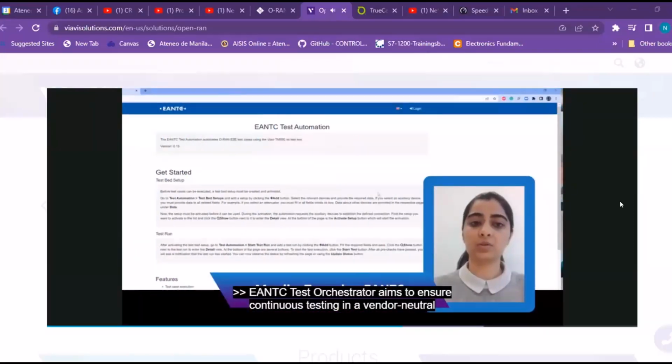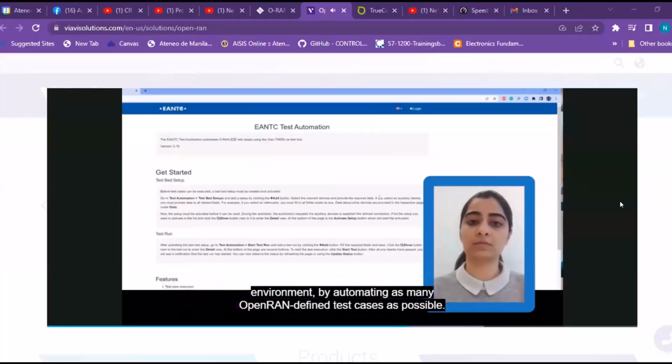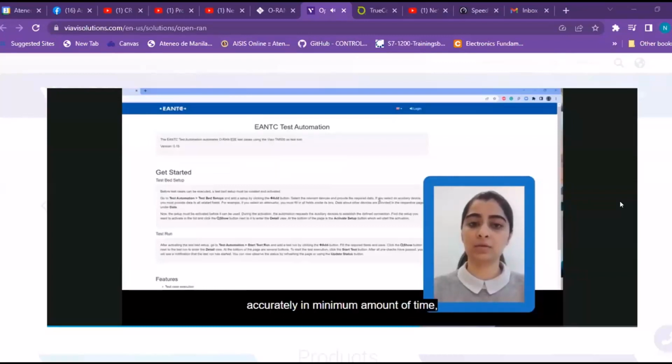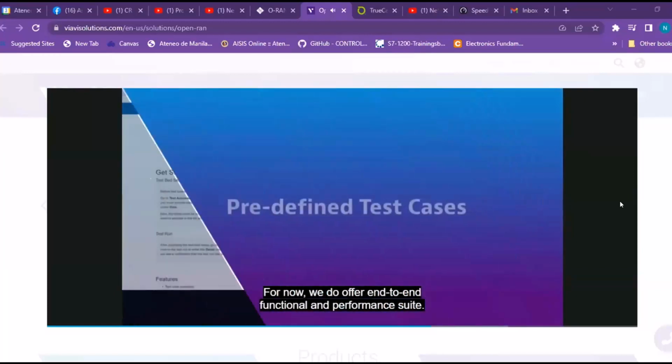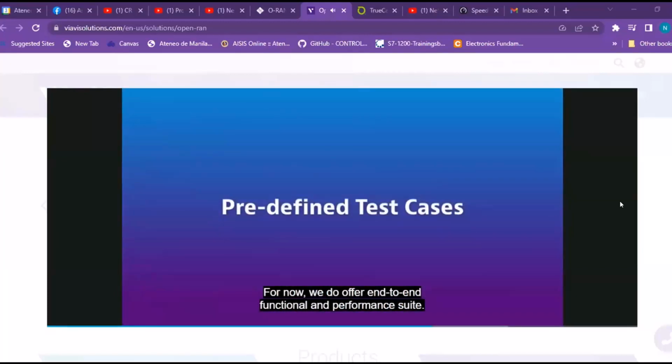EANTC Test Orchestrator aims to ensure continuous testing in a vendor-neutral environment by automating as many Open RAN defined test cases as possible. This way, the interoperability solution will be tested efficiently and accurately in minimum amount of time, closing the gap towards production readiness of Open RAN technology. For now, we do offer end-to-end functional and performance suite.